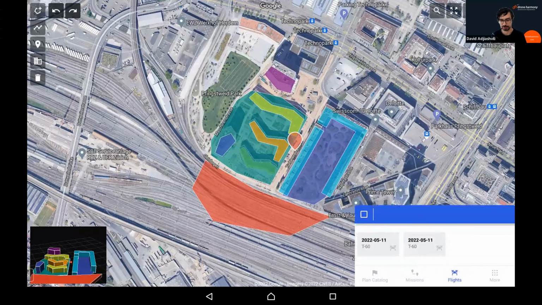So let's open the flights tab. And how is the flights tab organized? So it's organized in kind of what's the natural way would be for something like this, and that's by time. So when did we execute what flight, what mission? So you would see here that I executed today, actually 2 missions. So the date is today, and the mission name is T60. So I know which mission it was, and I can tap on it, and I can visualize it.